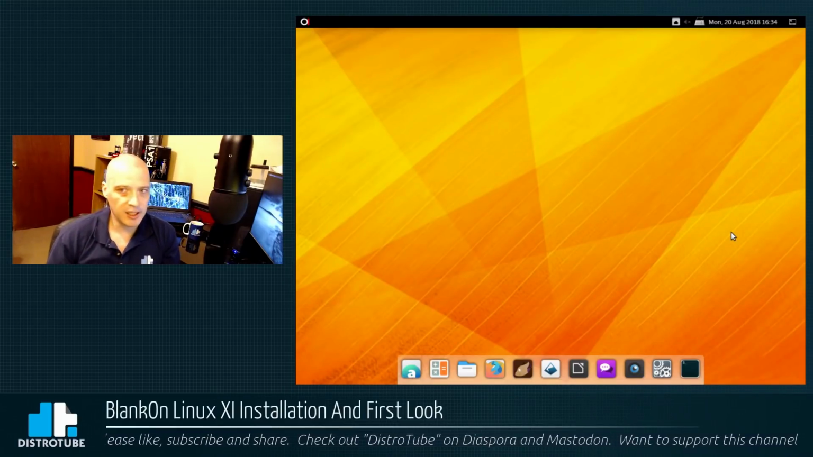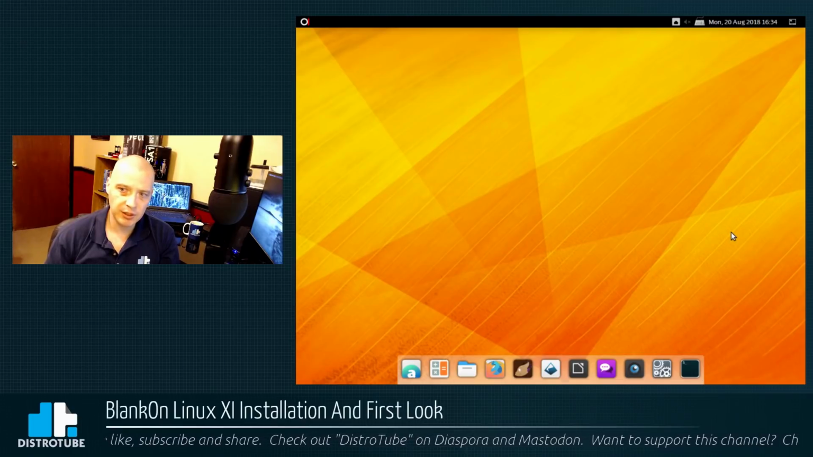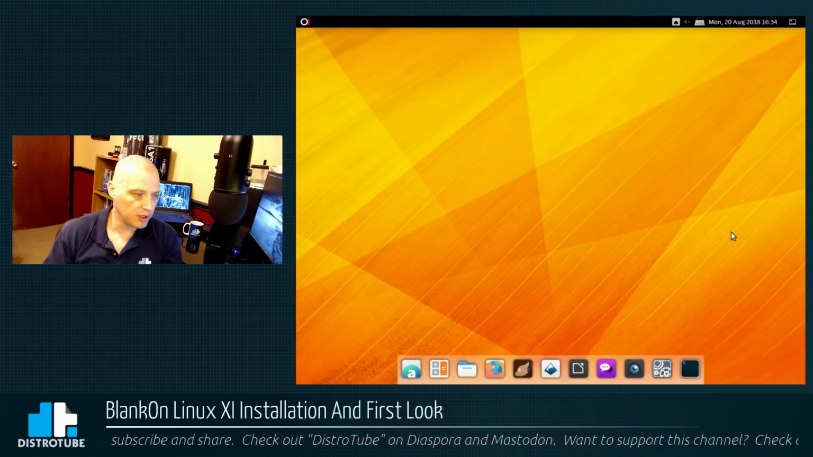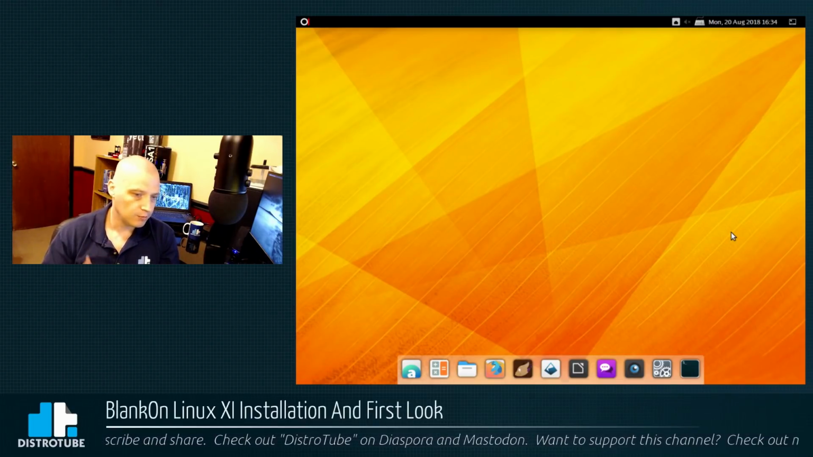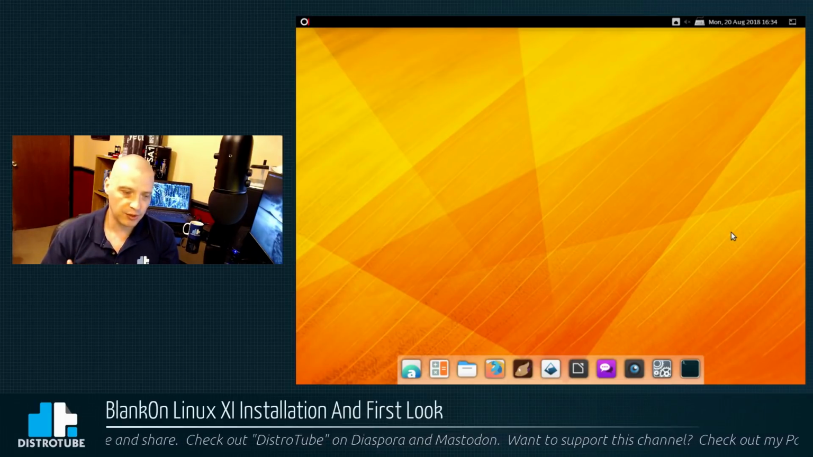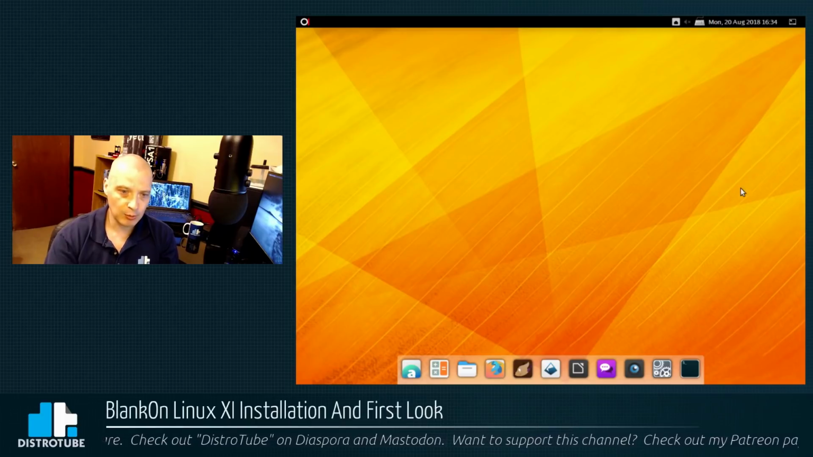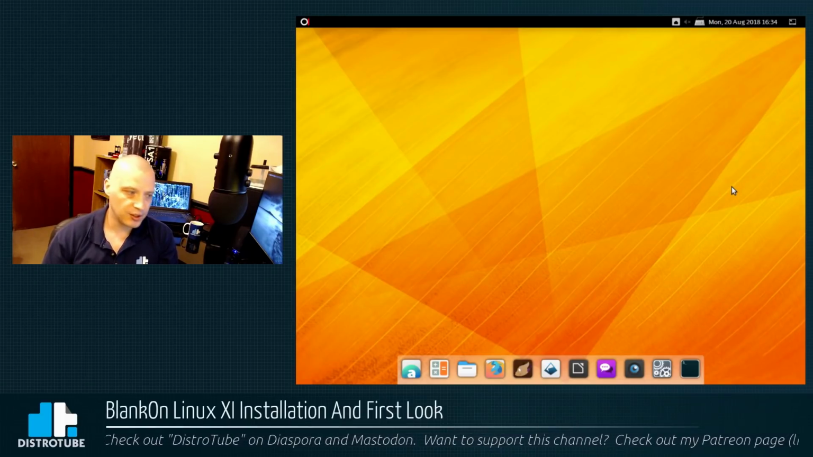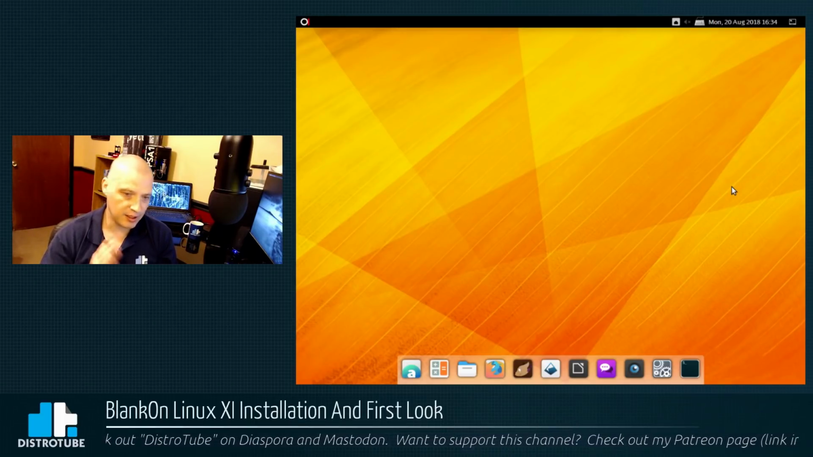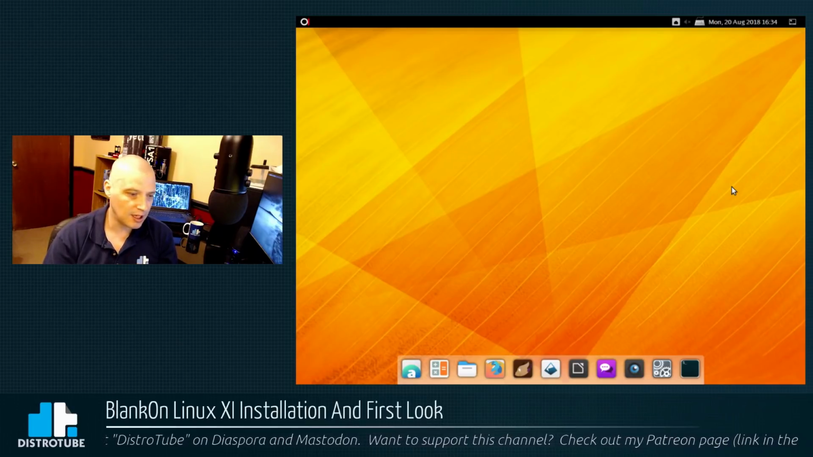Okay, so I'm going to take a look at BlankOn. I'm just going to take a look at the live image since I can't get it to install properly, at least not in VirtualBox. Went through the install 3 times. It failed all 3 times, twice on camera, once off camera. I'm sure I could probably correct the situation and fix some things and get it to install properly if I wanted to put the time in.